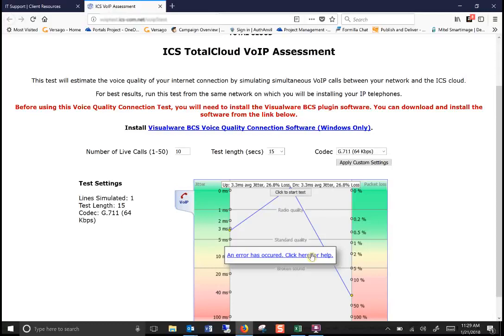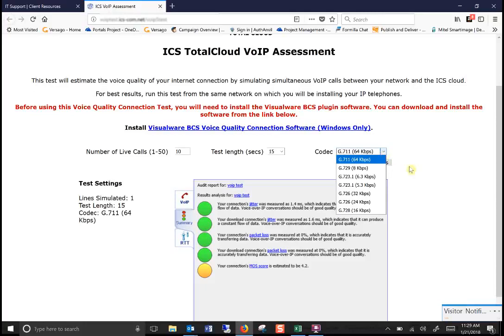Sometimes this error pops up depending on what browser you're using. You can ignore that error. And this is going to run for 15 seconds. So I'm going to sit here and talk aimlessly for the next 15 seconds. It is running at G711. I could have dropped this down and also done a G729 call or G723 or 726.